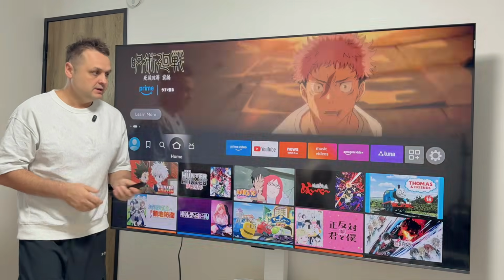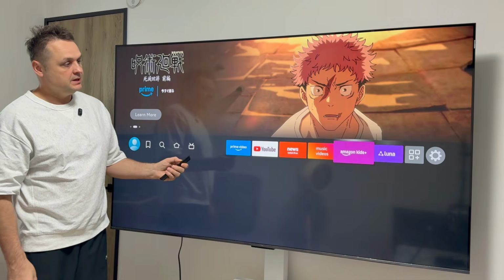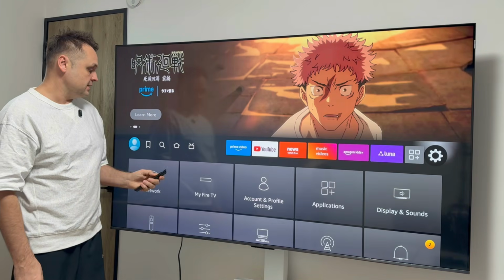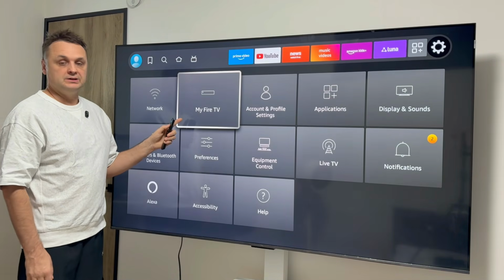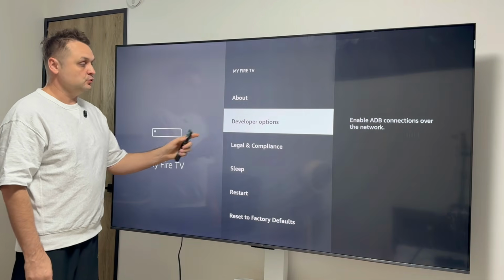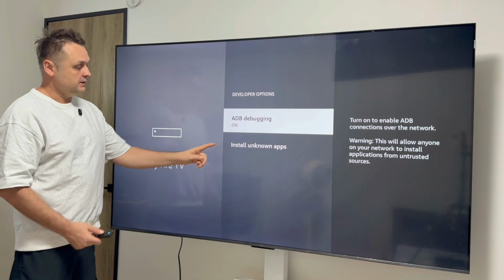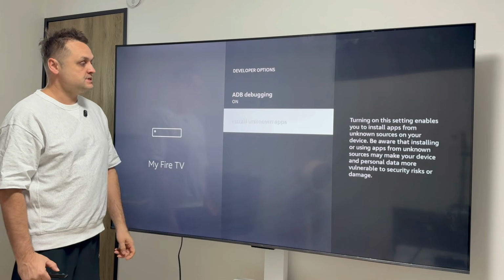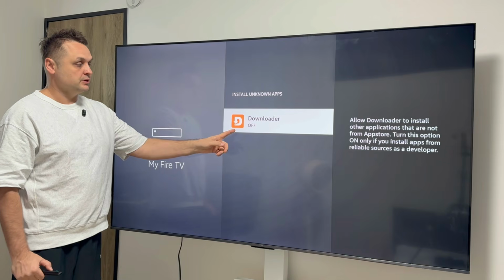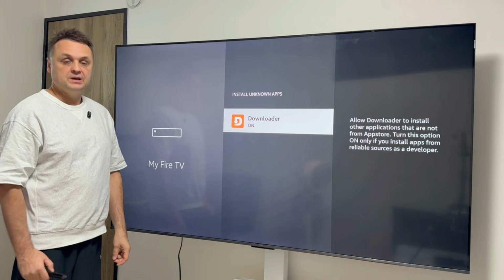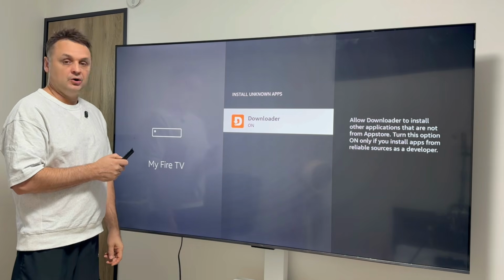Press the home button. And from here, let's go inside of our settings, followed by My Fire TV. And let's go to developer options. And in here, install unknown apps. And make sure the downloader is in the on position, just like that. Now, once you do that, you want to press the home button.